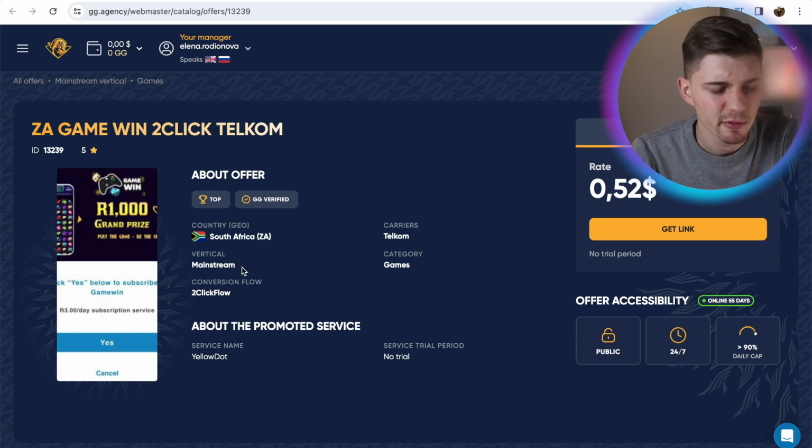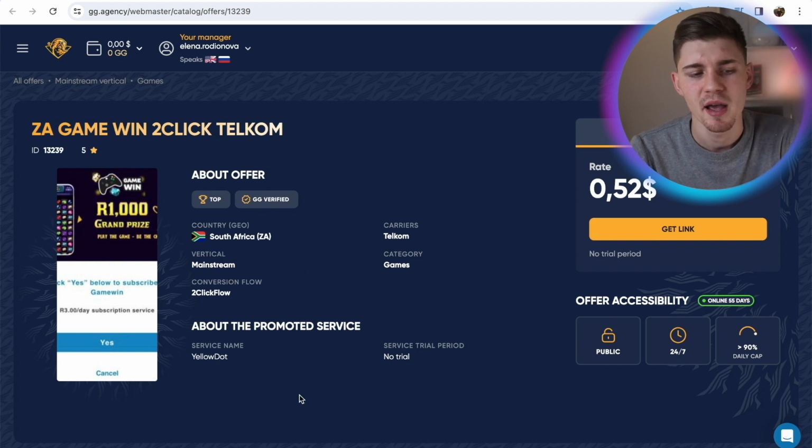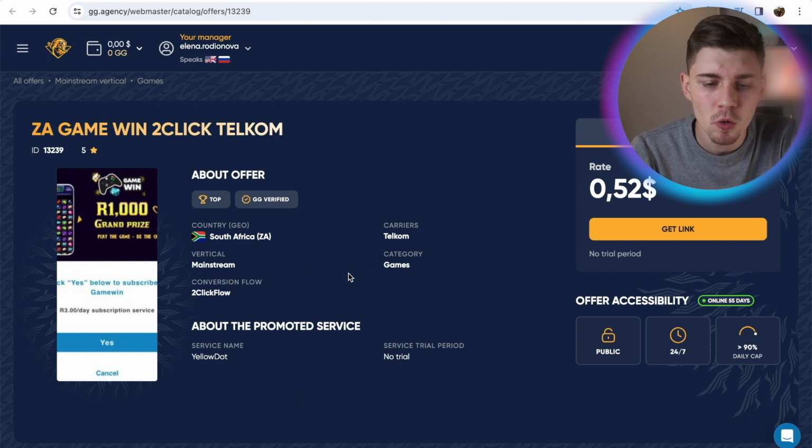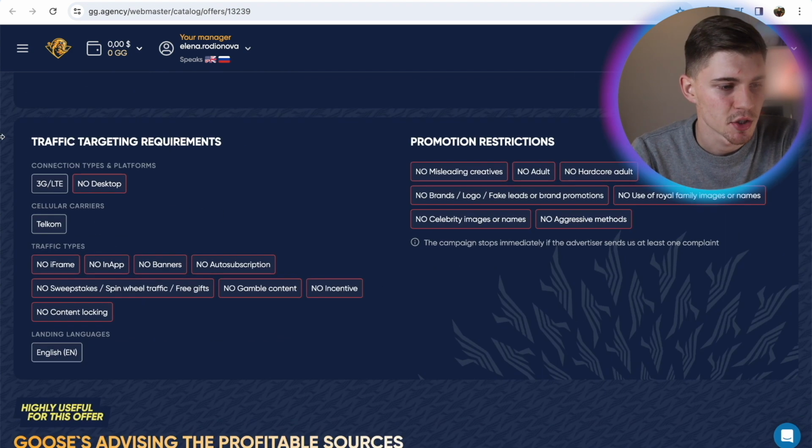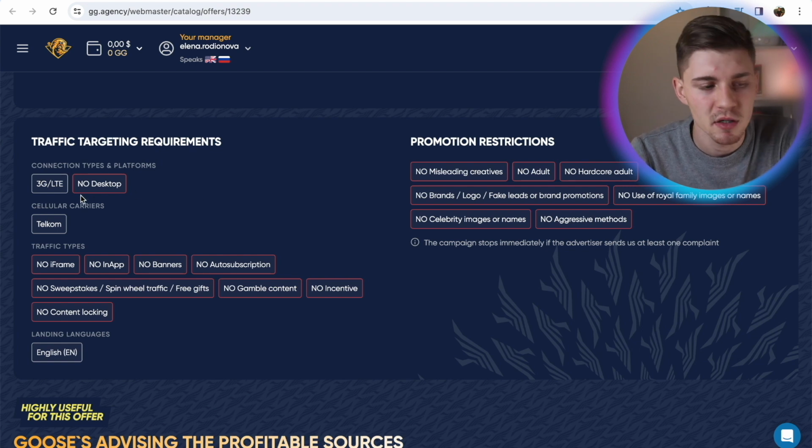So this is some type of mainstream games offer, I believe. Yes, games category. It has a conversion flow of 2-click flow. All right, it's 24/7, it's public, so you don't have to request for approval. And let's see the traffic targeting requirements. It's going to give you the connection types, the carriers to use, and what the promotion restrictions are. So as you can see, no adult, no aggressive methods, and what traffic types you can use.